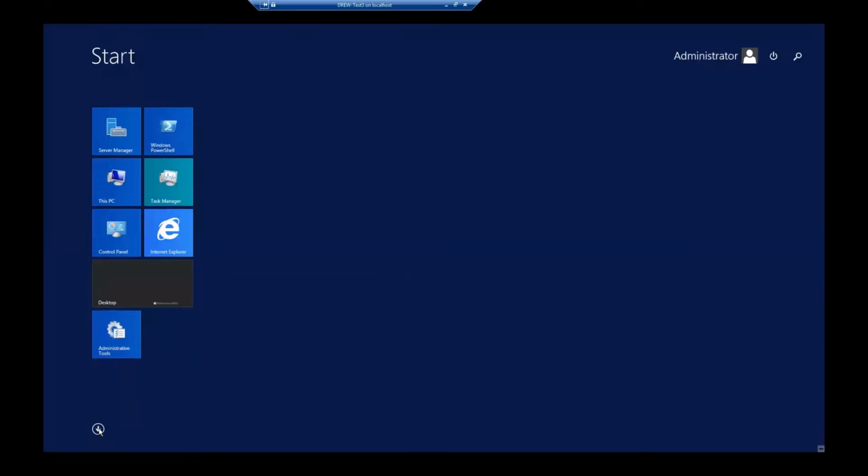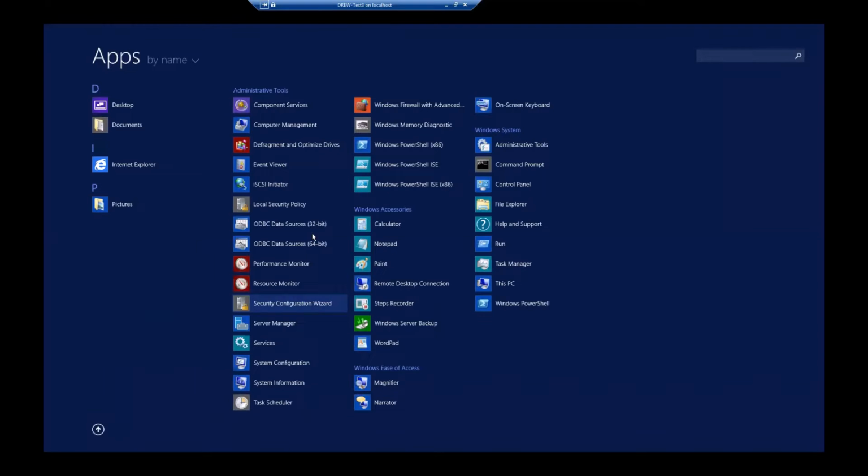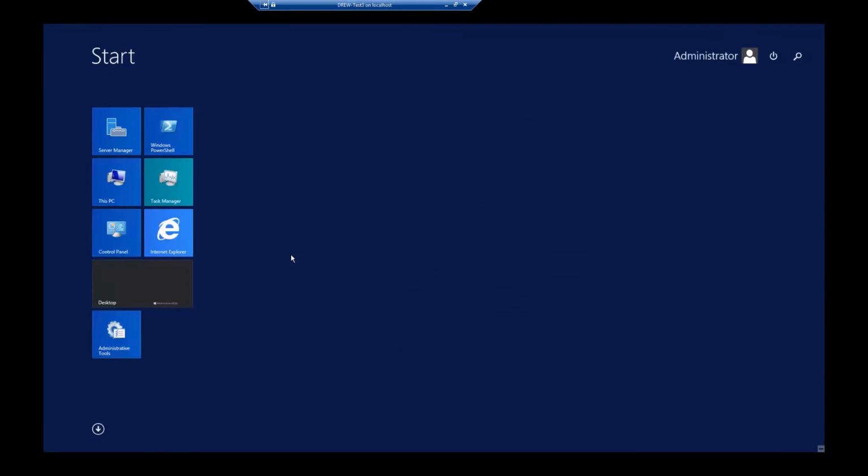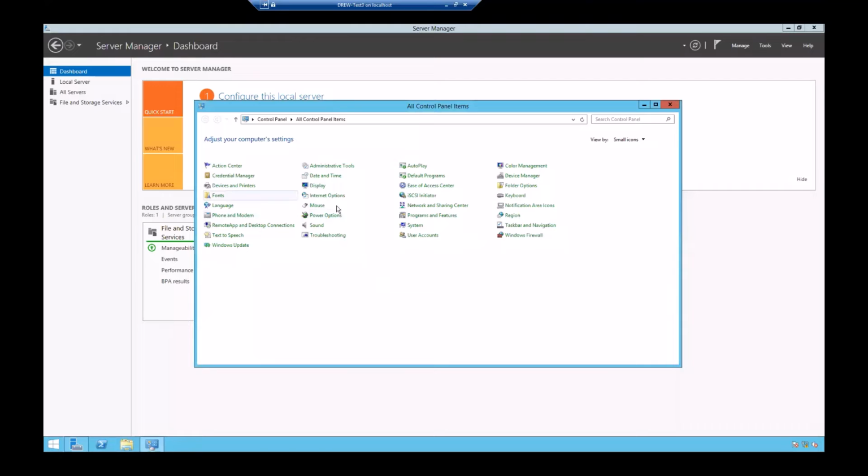Also, if we wanted to see any other things that were installed on the server, all of your applications now are here, versus being off the start menu like in 2008 or XP, where you would just click the start menu and see all of your applications. Now your applications are going to be within here, alphabetically. So I just wanted to show you that. And if you need to get out of here, you can either hit the escape key or click Desktop. That takes us back to here.